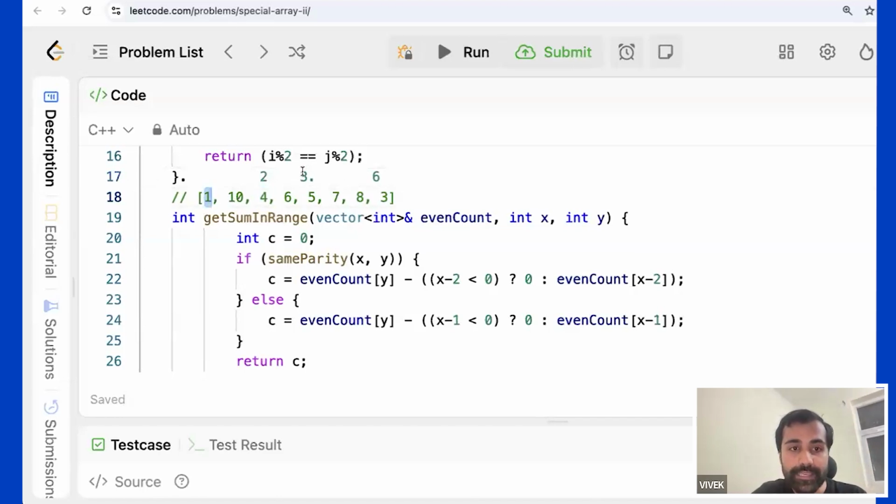Because when you subtract even count of 2, it will do away with the contribution of this and that, right? But if it had the same parity, if instead of 3, this value was 4, so you have 0, 1, 2, 3, 4, this was 4 and that was 6, you'll have to be a bit careful. Now you would say I want even count of 6 minus even count of 4 minus 2, right? Because this 4 is included in your range. So this x minus 2 and x minus 1 that you are seeing is just to handle that.